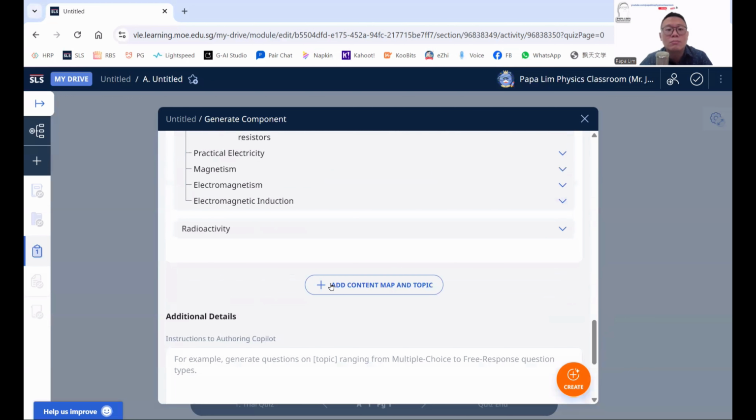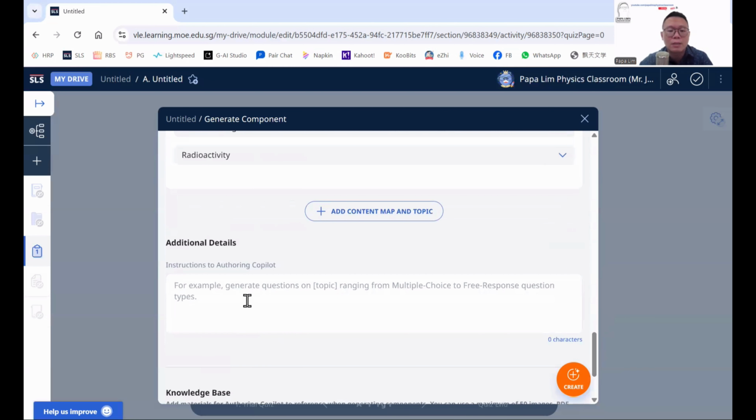So what I want to do is tell the copilot that questions 1 to 3 are about thermophysics, then the rest of the questions are about electricity. These are some small criteria that you will want to tell the platform, and it will generate the questions accordingly.